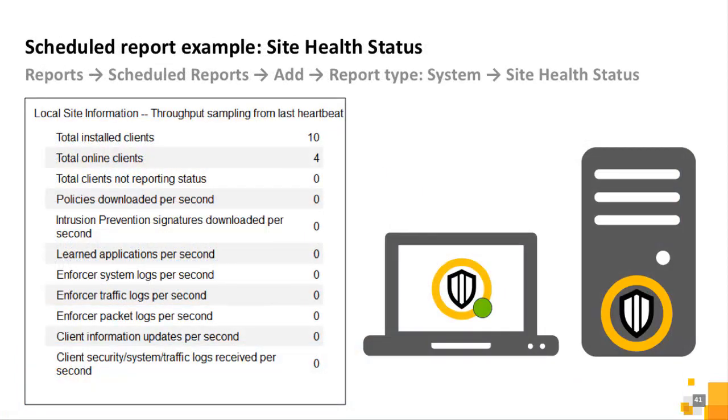You can also use the Site Health to see the total number of installed clients and get an idea of the logs uploaded to the SEPM. If you see a spike of logs uploaded to the SEPM, this is a good indicator that an incident may be taking place in the environment.